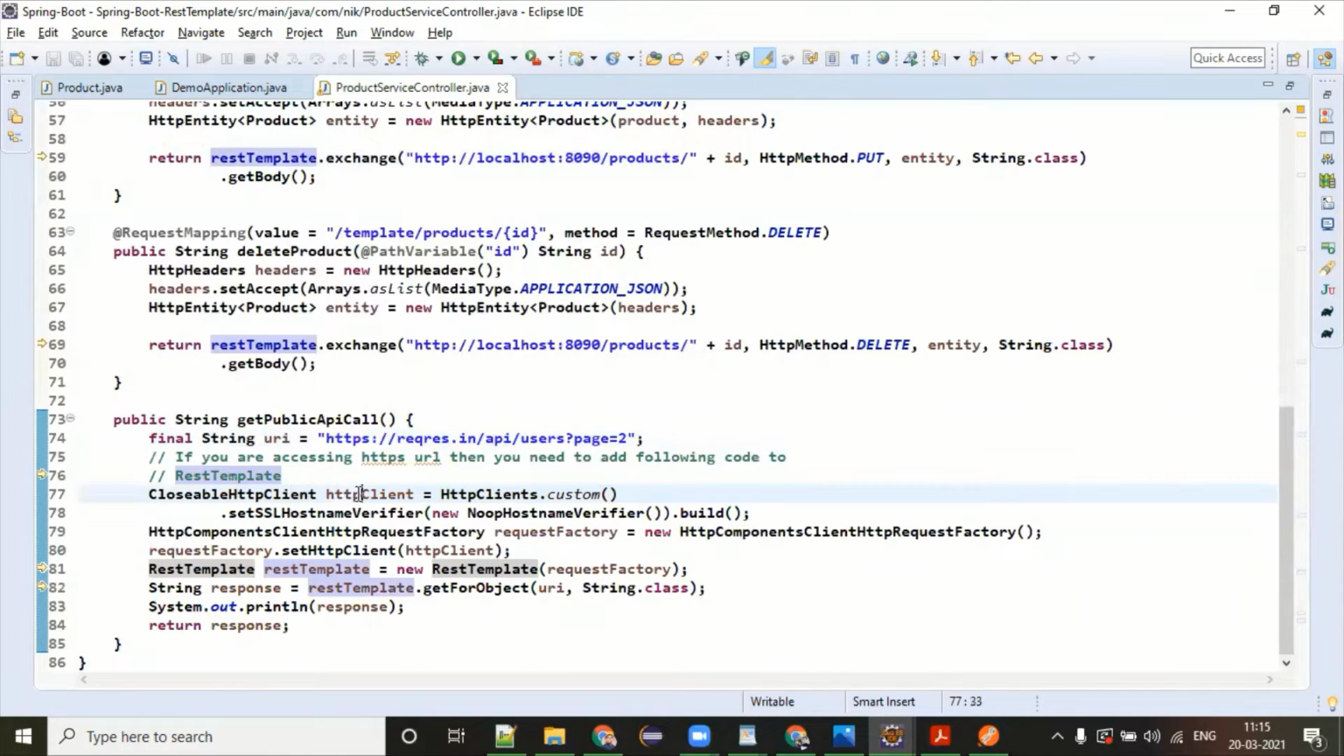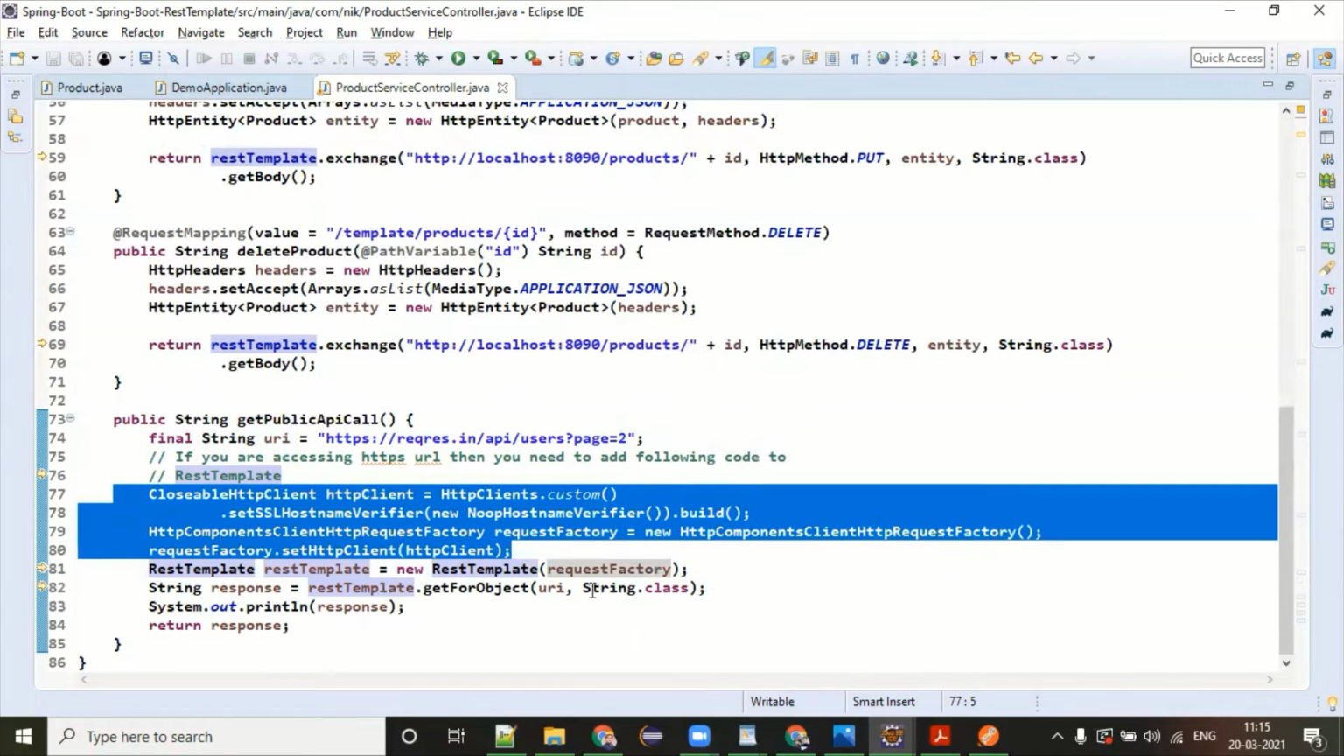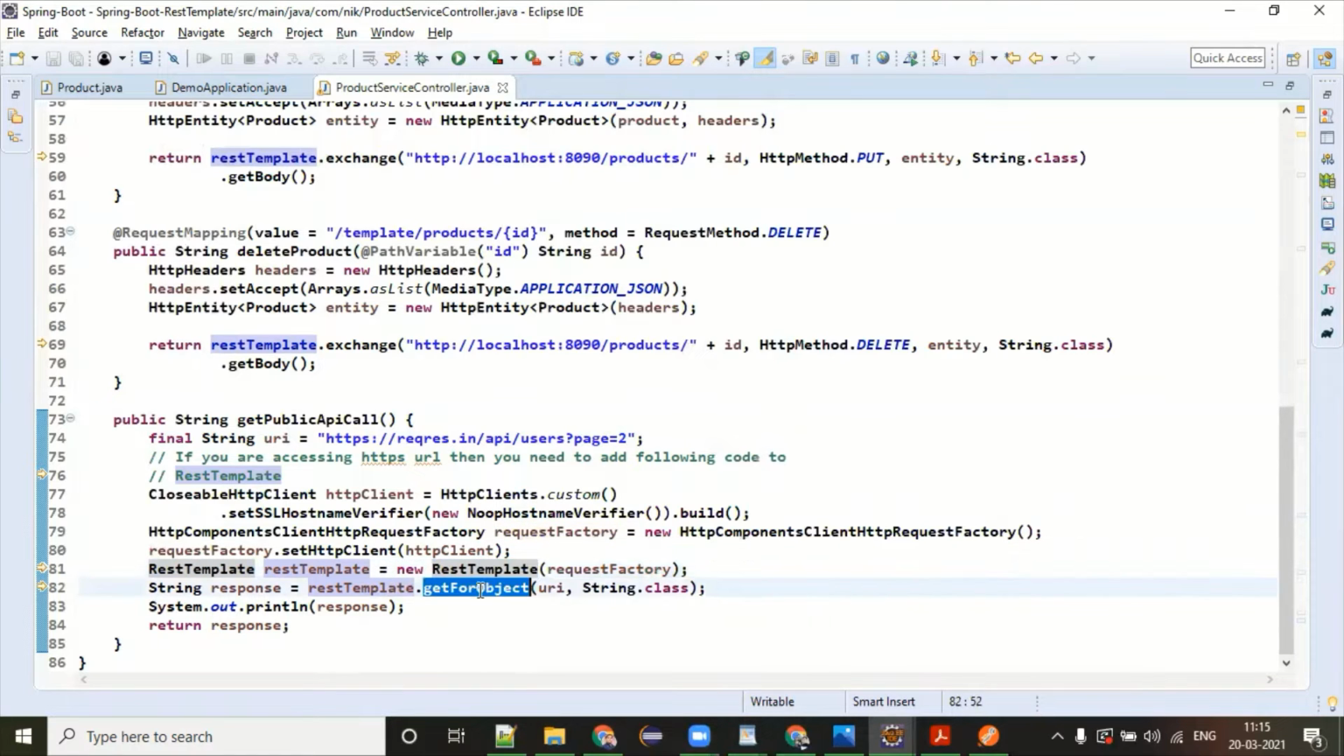So first thing, you have to create an HTTP client. Then after you have to create a request factory, and then under the template you have to pass this request factory. If you straightforwardly use REST template, it will not work. So that is the reason I have created these two configurations, passing them to the REST template, and then here a method called getForObject is also there. So pass your URI, pass your conversion type. If you have some POJO class or model class defined, you can directly pass that model class. If you have not defined, then a string is always there. And then finally, I'm printing that response.